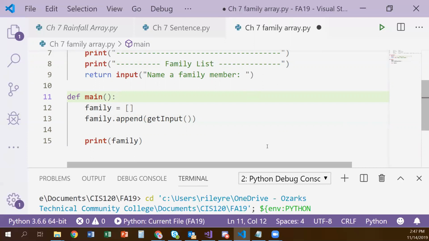So now I'm going to run this. I was thinking it was short for appendix. Nope, not like the organs. It makes sense though.